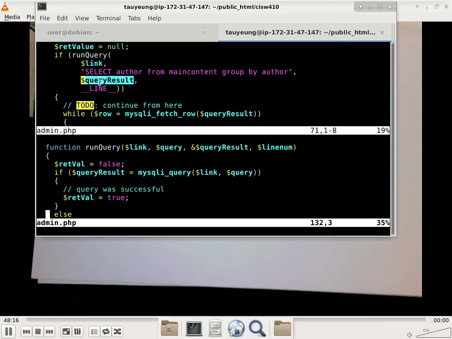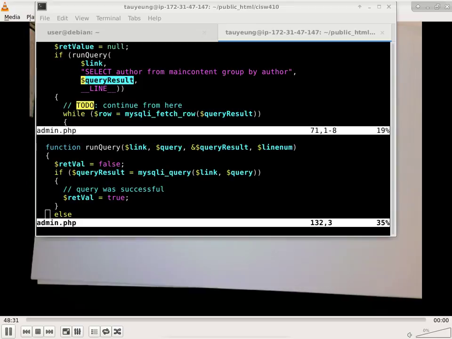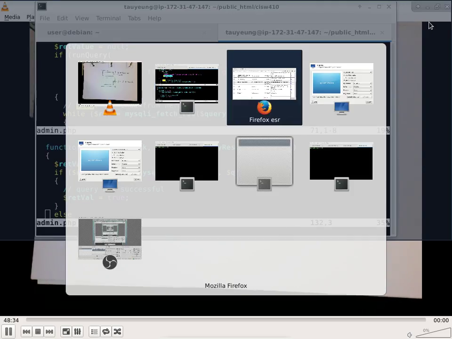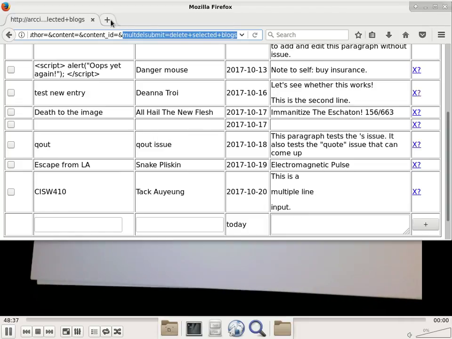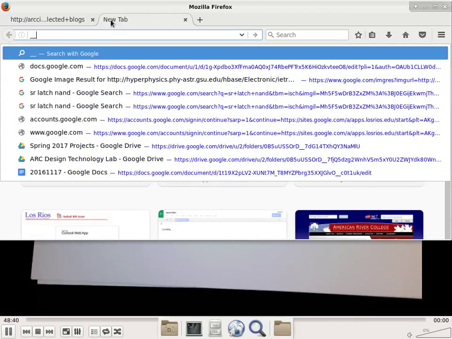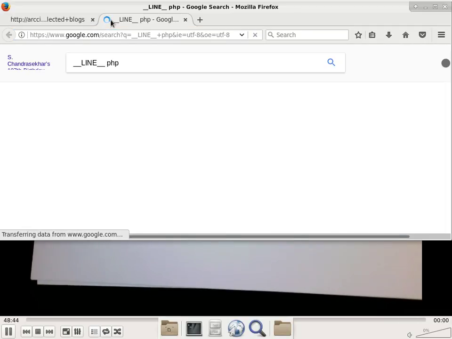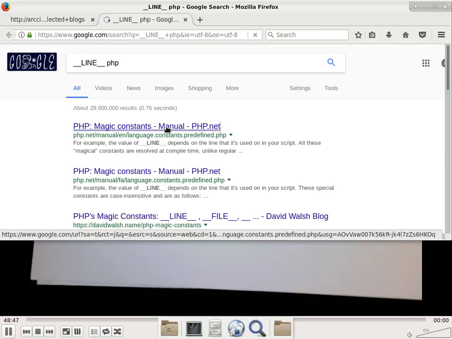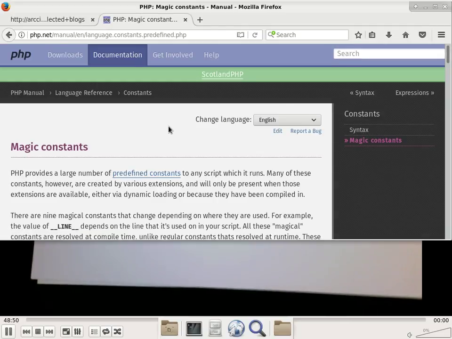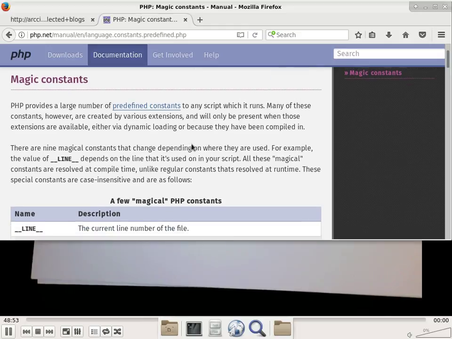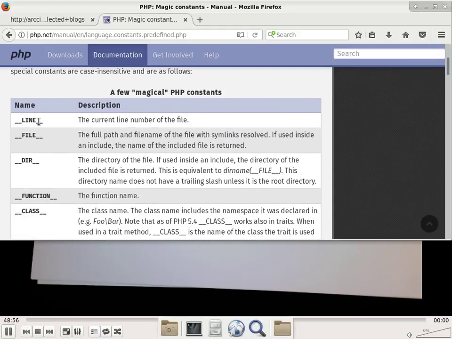Okay. What about underscore underscore line underscore underscore? That's a funky name for a variable. And in fact, it's not even a variable. It doesn't have a dollar sign in front of it. What is it? Well, it's like that underscore underscore file underscore underscore. Yep, it's kind of like a macro in a way, but if you look it up, line in PHP, it also exists in C and C++, in many other languages. It's called a magic constant. And if you look up the description, underscore underscore line underscore underscore is the current line number of the file.